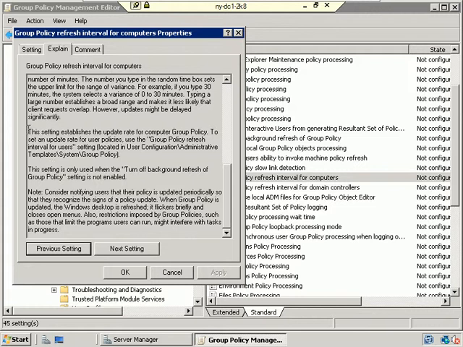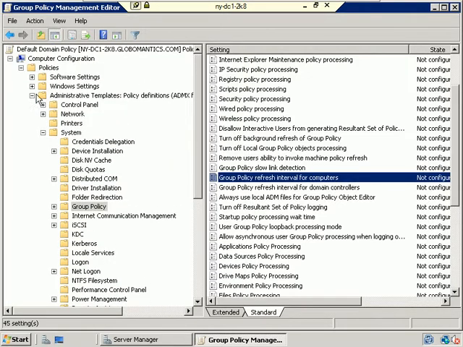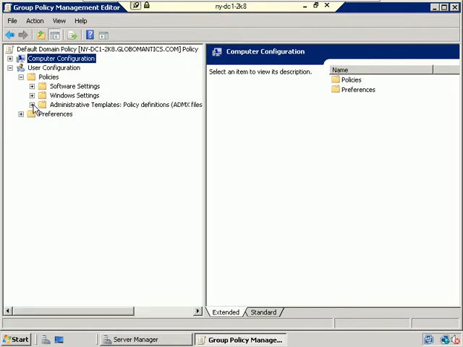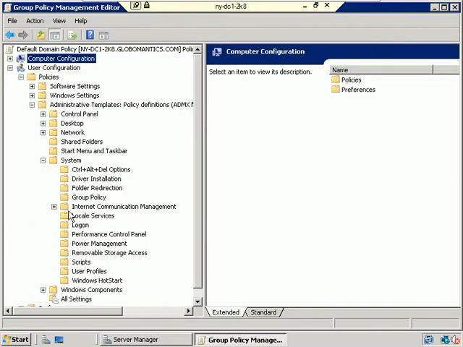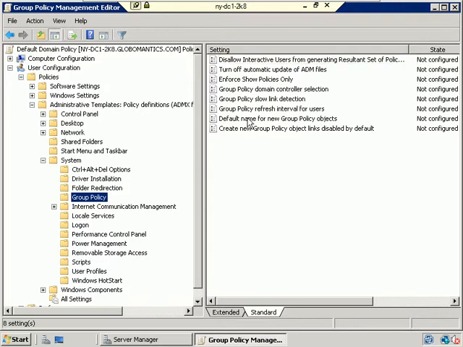Now also, this setting establishes the update rate for computer group policy. To set an update rate for user policies, well, there's another setting for that. Let's go take a look at that guy real quick. Okay, let's scroll up here, and I'm going to shrink up the computer configuration section and expand the user configuration setting. Again, same thing. We're going into policies, administrative templates, and into system. Okay, and now here are the group policy settings for the user side.